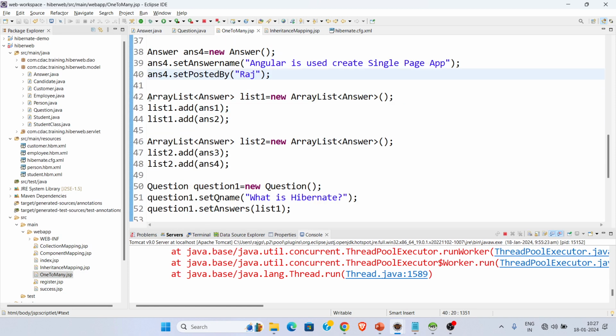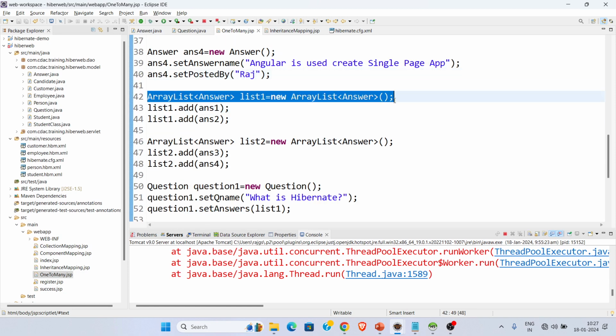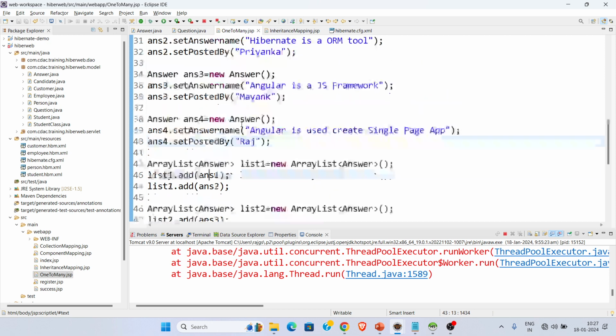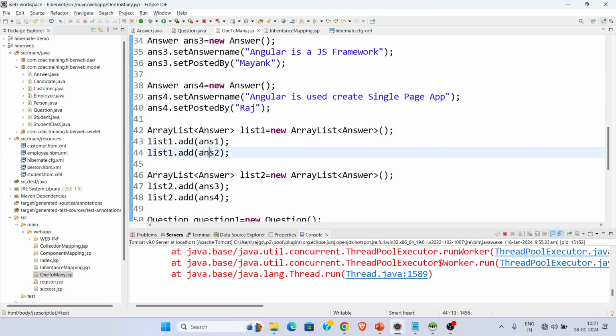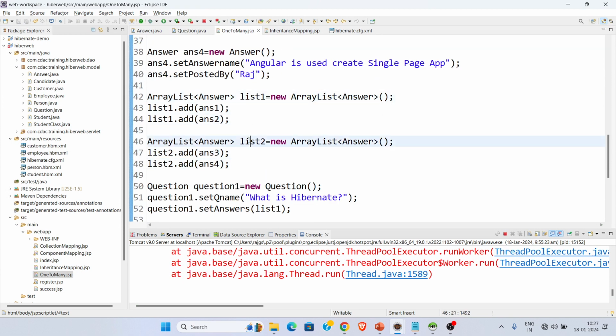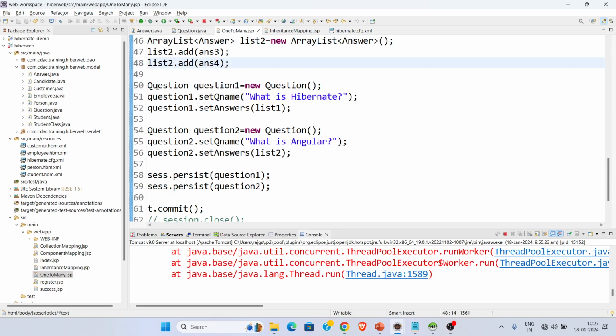So we're creating an ArrayList and we're adding the answers, the two objects we created, answer 1 and answer 2. Again, list 1 and list 2. Angular's answers are answer 3 and answer 4. Now we are creating a question object: what is Hibernate? I'm setting the list. What is Angular? I'm setting the list too. This will have multiple answers. And we're just trying to persist it.